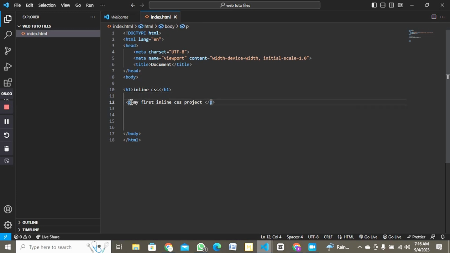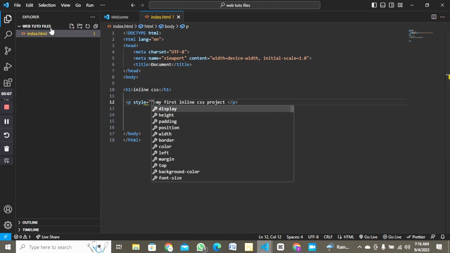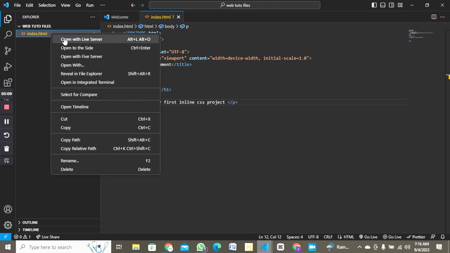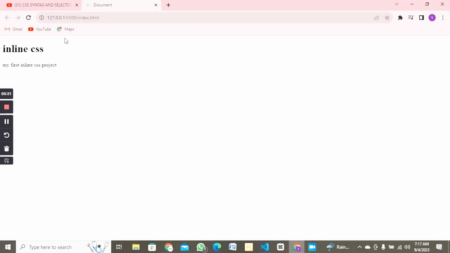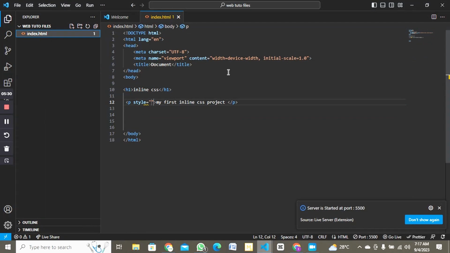You come to this place and type style. Before then, let's view it so we'll see how our work looks. We have inline, we have internal CSS, then we have external CSS. This is how it looks without any CSS. Now we are going to add the CSS.